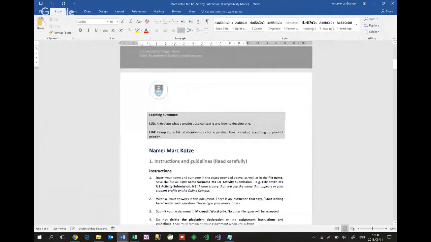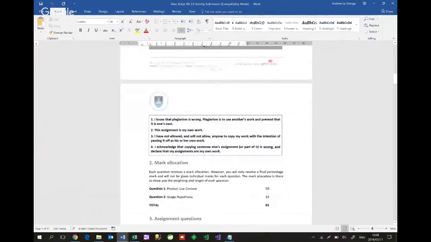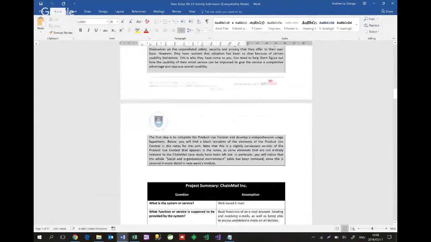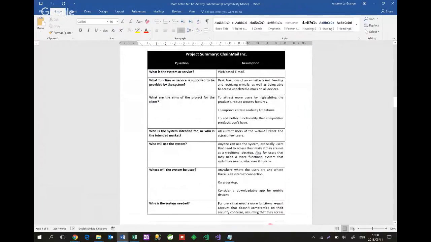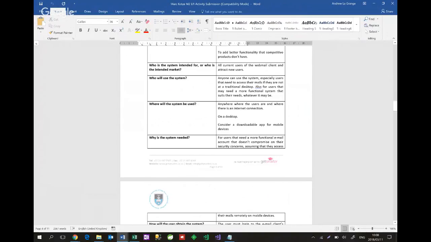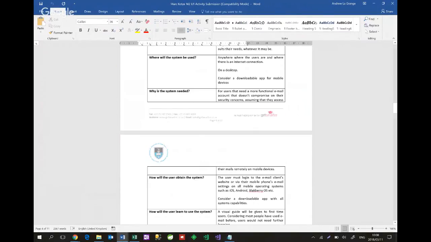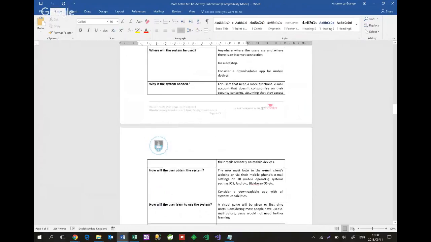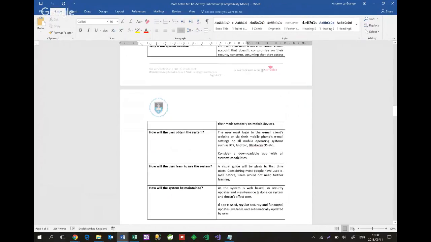The characteristics of Sherilyn's are well thought out, responsive, and discursive. In the case of Mark, we have a bit of a midpoint between Sherilyn and Mandla's assignments, where he's very clear, to the point, slightly discursive in his answers. He's just going, where will the system be used? Anywhere the users are, and where there's an internet connection on a desktop. And then he points out, consider a downloadable app for mobile devices. So he's not saying this is how it's going to be used forever. He's just saying, presently, this is how it's used.